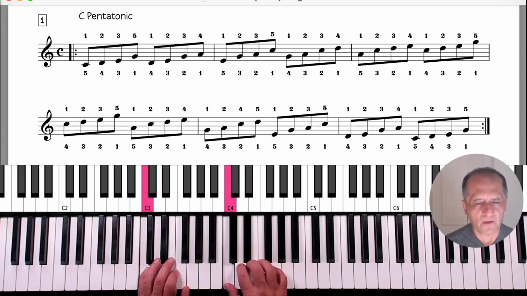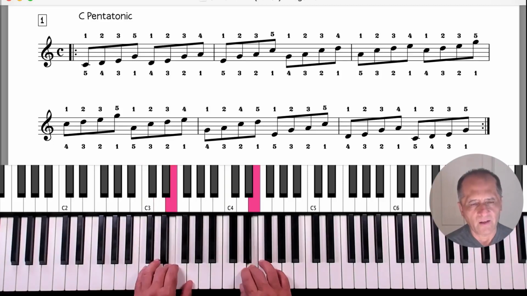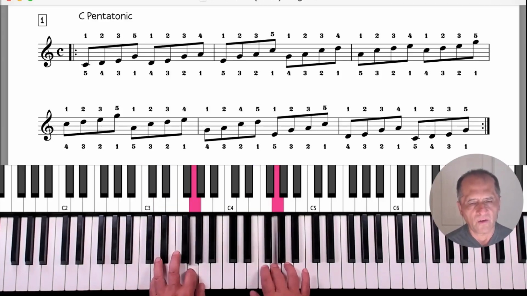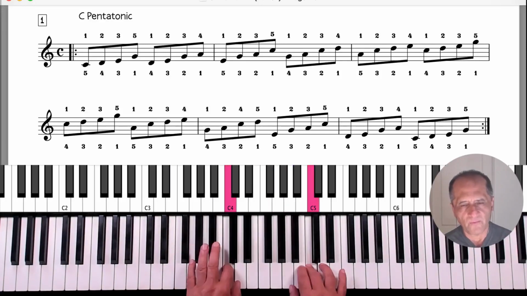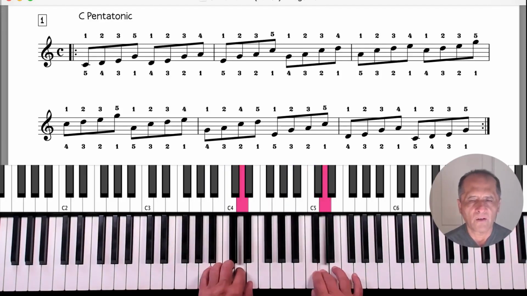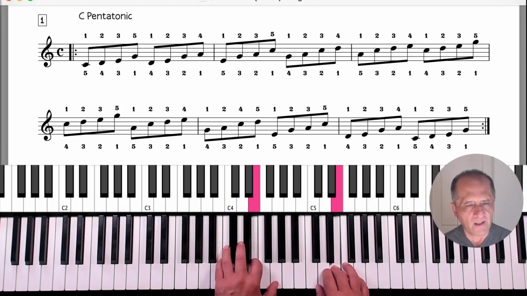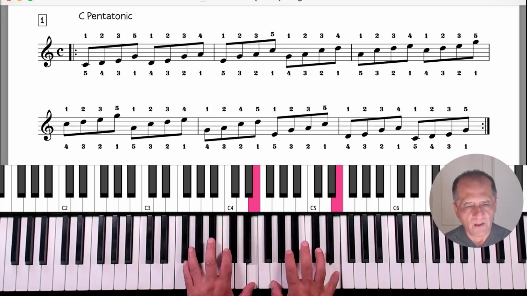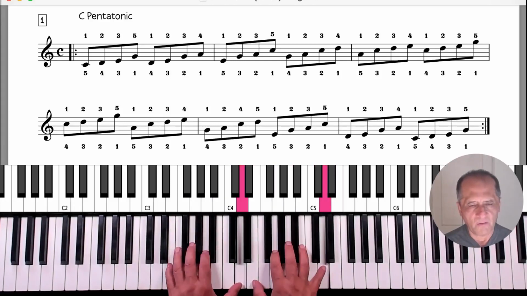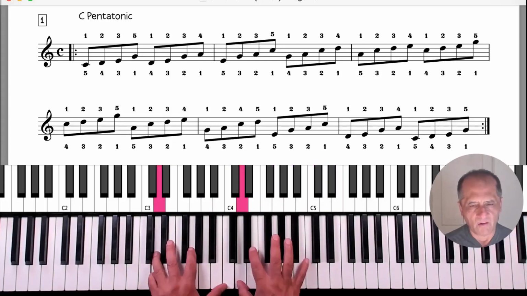So here we go slowly. 3 and. Descending, repeat. La, sol, mi, re.